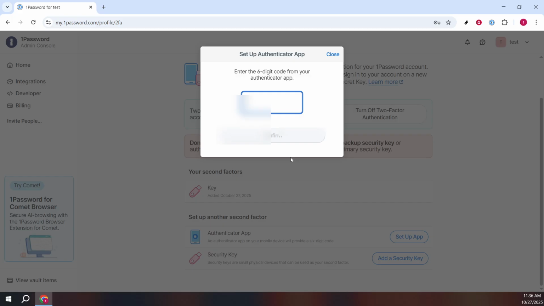And that's it. 1Password is now all set up to help you manage two-factor authentication for your accounts. Remember, security is key in today's online world, and strengthening your account security is a vital step.